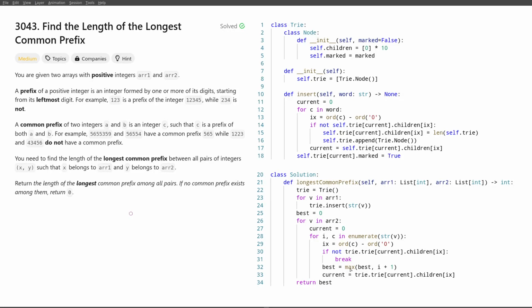Hello everyone, today I'll talk about the solution to the problem: find the length of the longest common prefix. In this problem we're given two sets of values. Those values are integers, but for all intents and purposes they might be considered as strings.